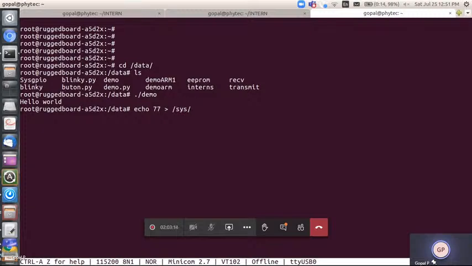Now I'm using sys class GPIO. I'm just enabling the GPIO, and straight away this port gets created and exported to user space.